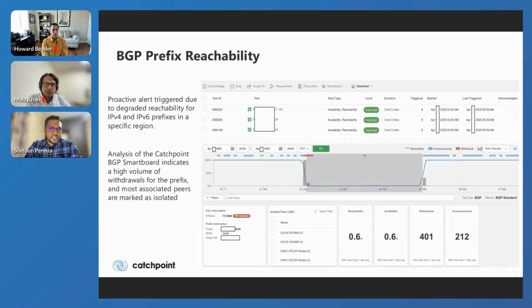I'm going to take the next few slides to talk about BGP. BGP is such an important protocol when it comes to networking and the internet in general. So being on top of any BGP issues that may be taking place is very important, so that you are proactively notified. The first use case that I want to talk about is BGP reachability, specifically BGP prefix reachability.